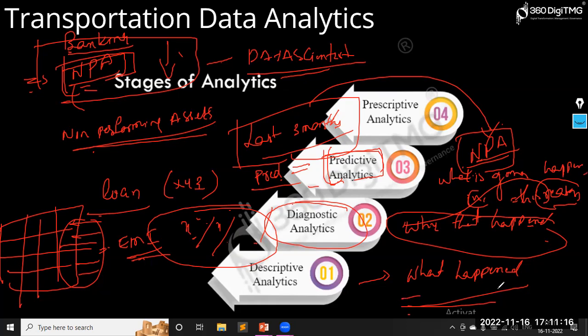So what happened? That is the problem statement. Why is that happening? We will find out using diagnostic analytics. What will we be doing? Diagnosis. We will go through the data and try to find out. Predictive analytics: in future, what is going to happen? So what kind of decision can we make? These are called prescriptive analytics. Based on all these, finally, we will be making some business decisions.